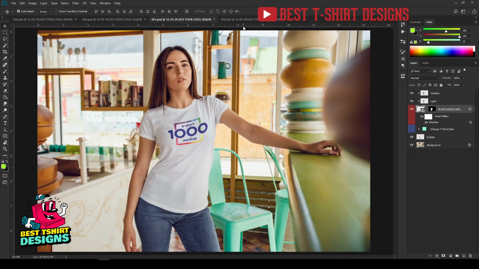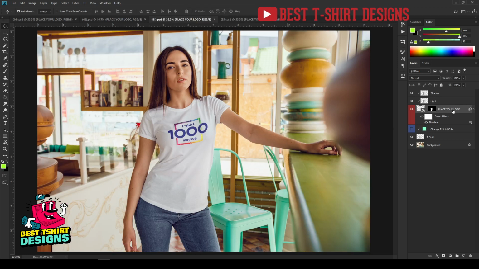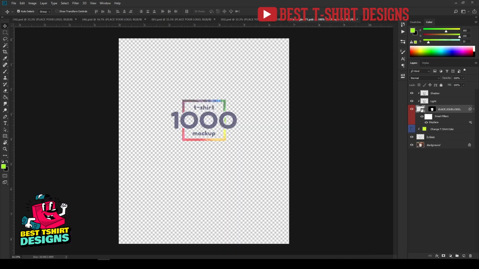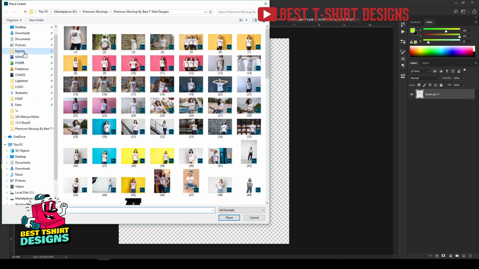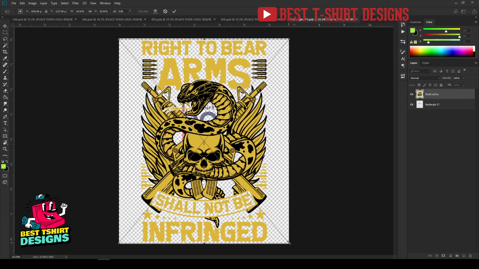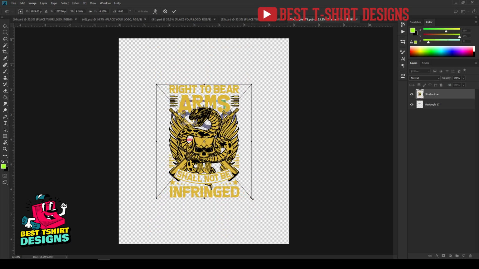You will get them in PSD format, and for changing your designs in these mockups you have to simply double click here. This is a layer you will find in every mockup, the place your logo layer. Double click on this layer thumbnail and it will open up like this. Now you can go to File, then click on Place Linked and bring in any design you want. This is one of my previous designs, let's make it a bit smaller so that it can fit, and press enter. So you can see it's looking like this.